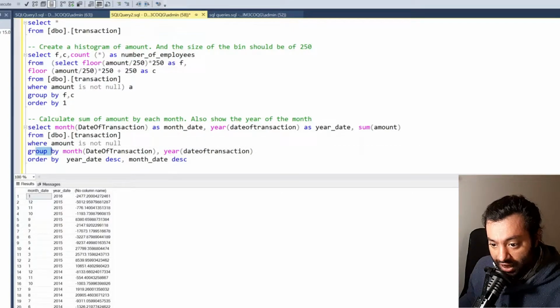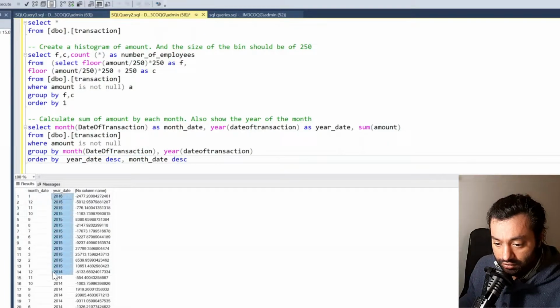Finally, we have grouped everything by month of the date of transaction, year of the date of transaction. So the amount will show by the month of the transaction. And then we have ordered by year. So first will be the year in descending order and then it would be the month, right, in descending order. So this is the answer.